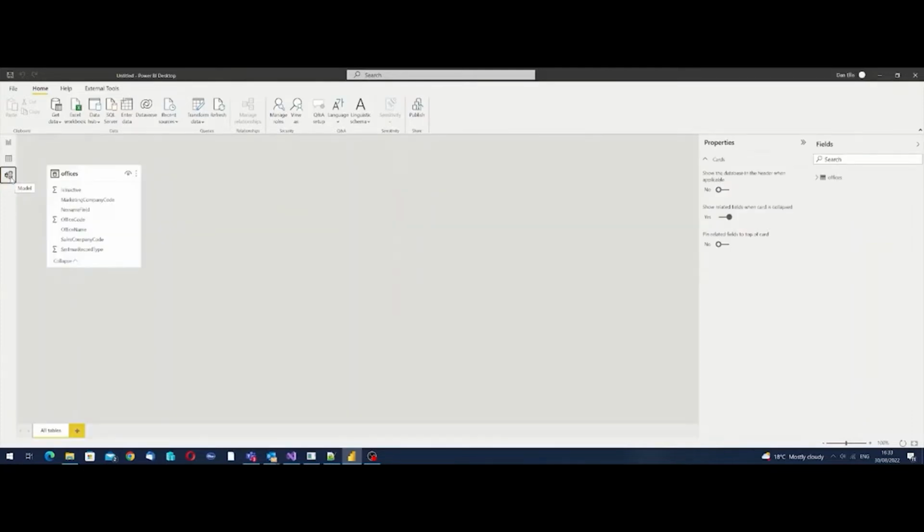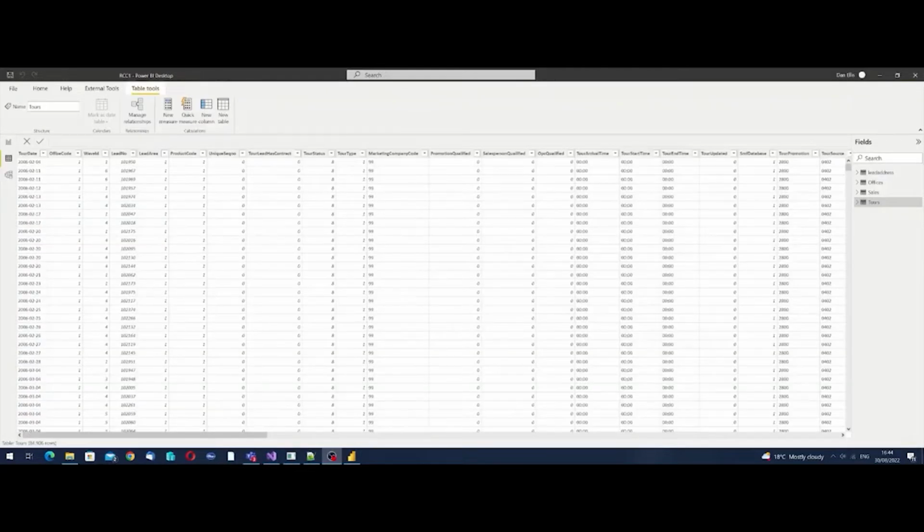We're bringing in some more tables. So I'm just going to bring some more tables in, and we'll pause it here while I go and do all of that. As you can see, I've now pulled in 4 tables: a table of addresses, sales, tours, and the names of the offices within those.